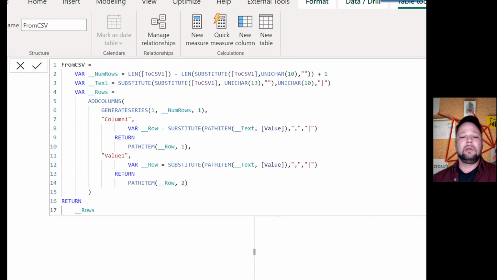I can grab my column by using the substitute again of the path item. So in this case, this row variable within column 1, what it's doing is substituting the commas with pipes. So it turns each row into a path. And then I can just grab the path item of row 1. Conversely, for value 1, my second column, I do the same thing, but I grab path item 2 from that.